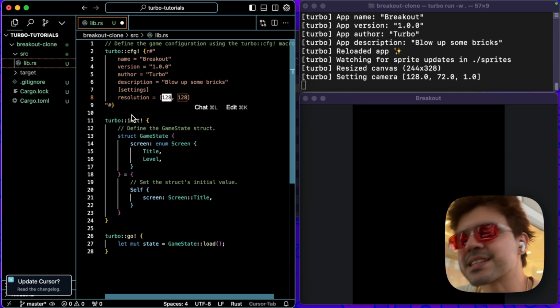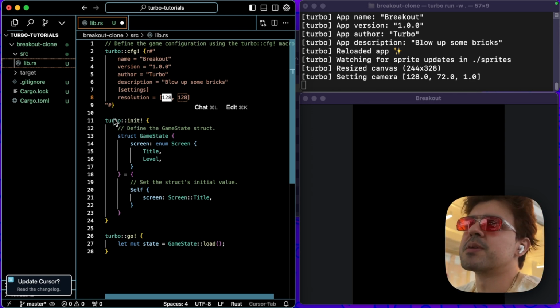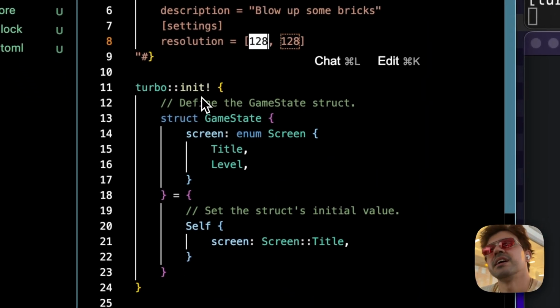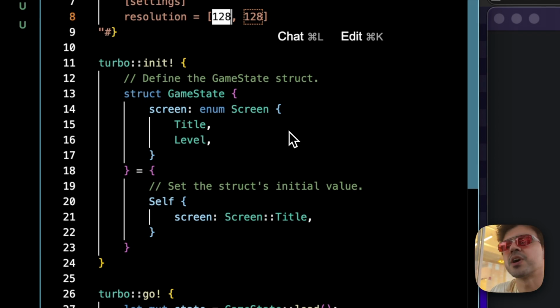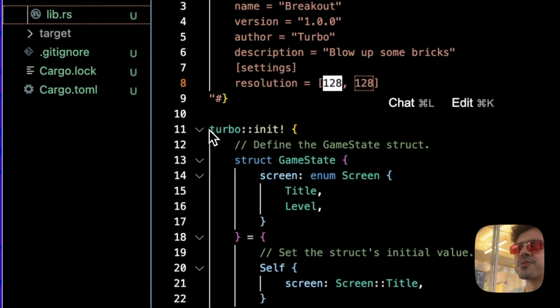But anyway, the next important function you're going to want to know is turbo init exclamation point. You see here some weird stuff like struct and screen, etc. Don't let this intimidate you. Basically, what you're doing here is defining GameState, and you can think of GameState like your little folder where you're going to keep stuff that you want to save within your game. It's one way to manage the variables that change frame by frame in your game. To be honest with you, I wouldn't overthink what GameState is right now. I would just know that this is some code you're going to want to copy.